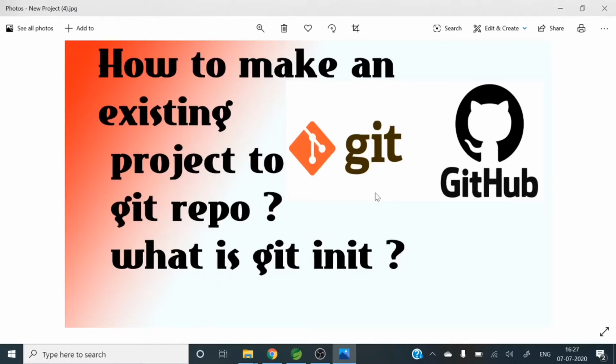So first of all, you need to create a Git repo, or if you already have some project, you need to convert this one to a local Git repo, right? So there is a simple command, git init. This git init will make your existing project a local repo, or if it's an empty directory, it will create an empty repository, right? So let's practically see that one.